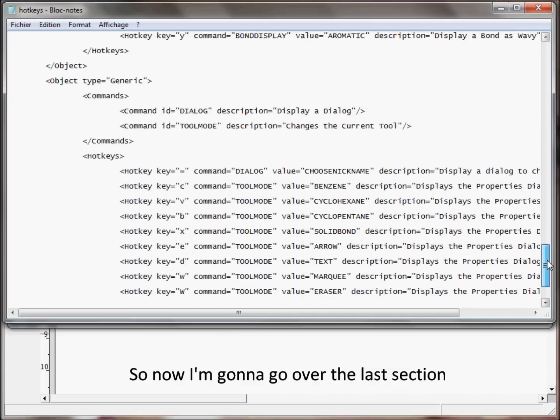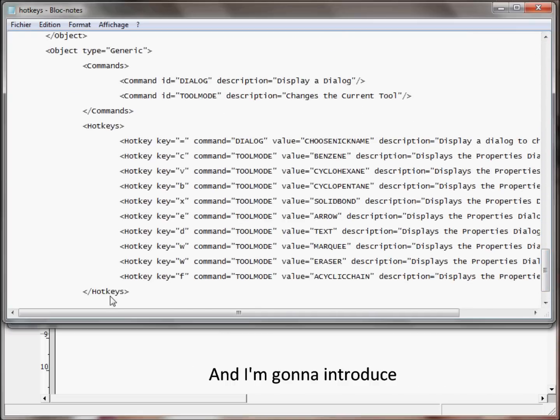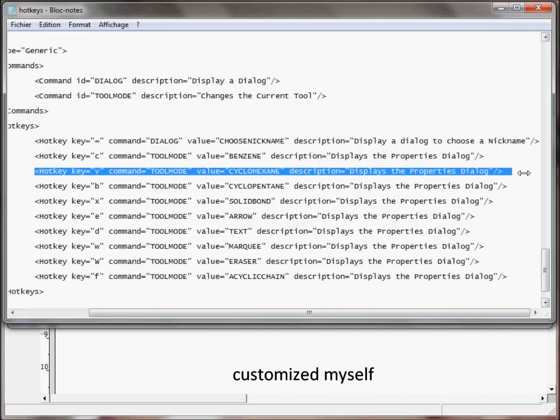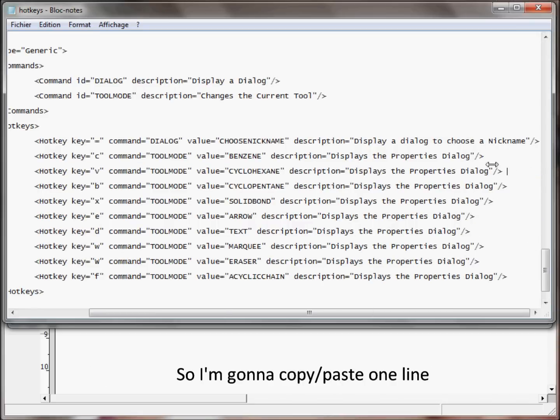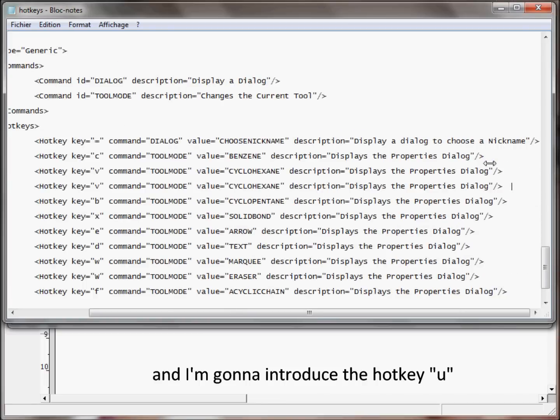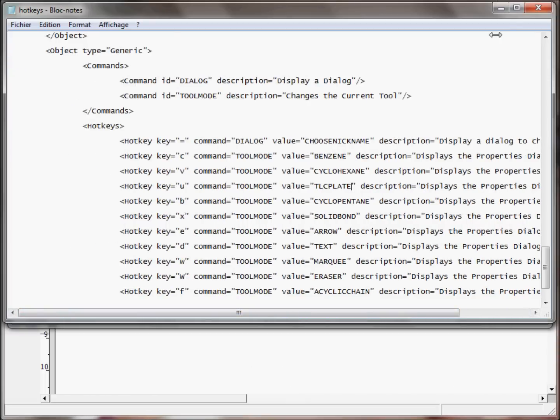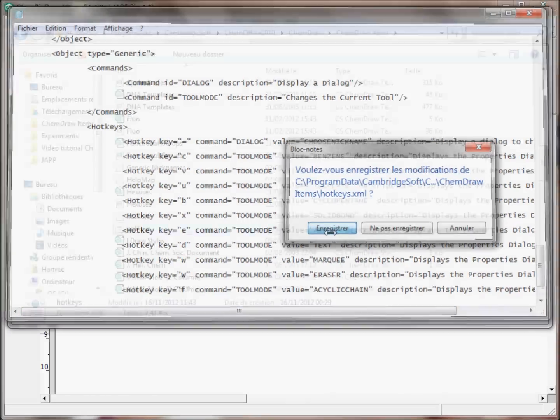So now I'm going to go over the last section, and, well, you can see that I have already quite a few things customized myself. So I'm going to copy paste one line, and I'm going to introduce the hotkey U as a generic action. It will select the TLC plate tool. So the command is tool mode, and the value here now is TLC plate. And I will show you the different commands a bit later.